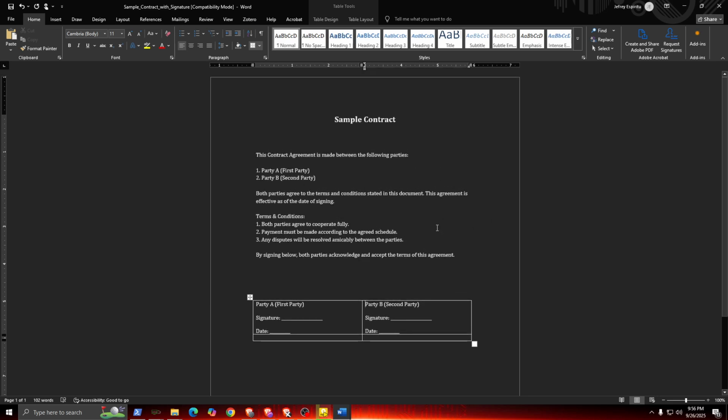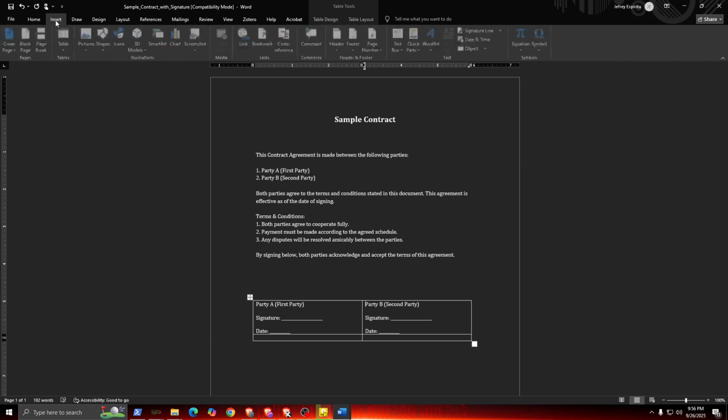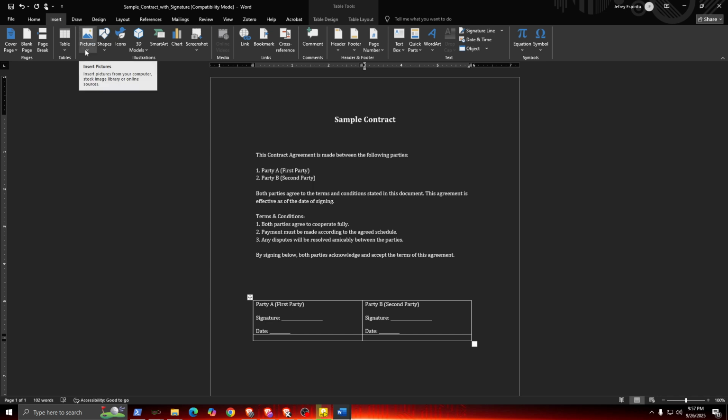Next, move your attention to the ribbon at the top of your Word interface. You'll want to find the Insert tab, which is located among other tabs like Home and Layout. Click on it, and this will present you with a new set of options. Within the Insert tab, your goal is to find the Pictures option. This section allows you to place images into your document, which in this case will be your e-signature.